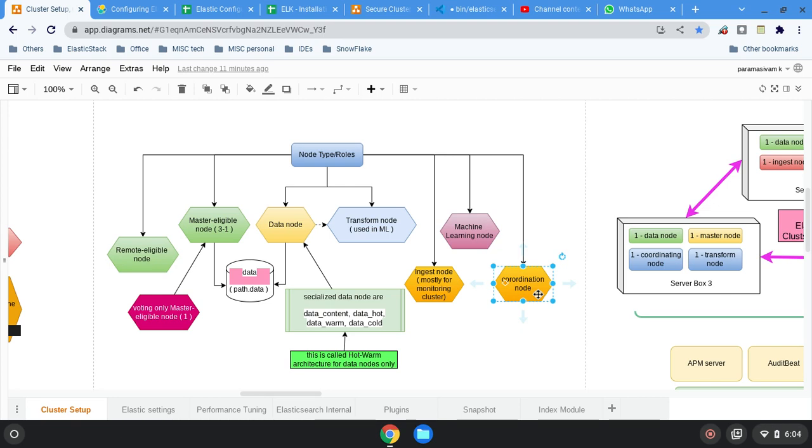Then similarly, the query or search request, query DSLs, then dashboard requests from Kibana, and indexing from the Beats. So there are different types of requests. Now the coordination node will distribute the task across the different data nodes. That is the role of the coordination node.